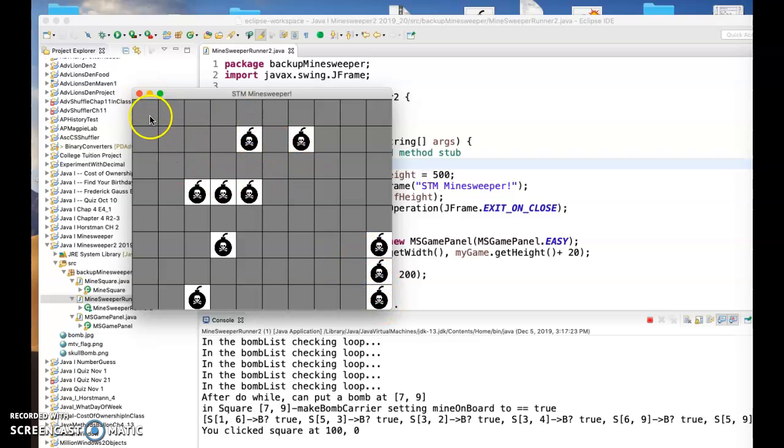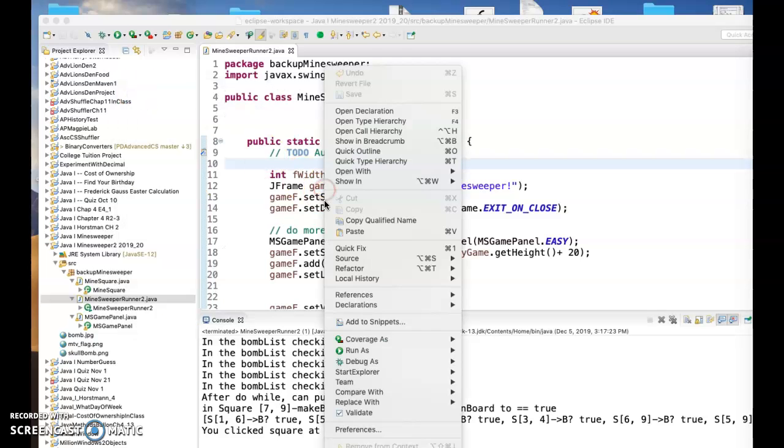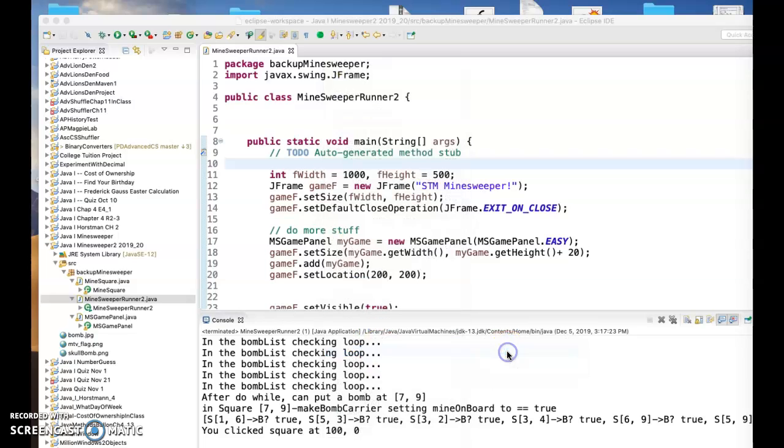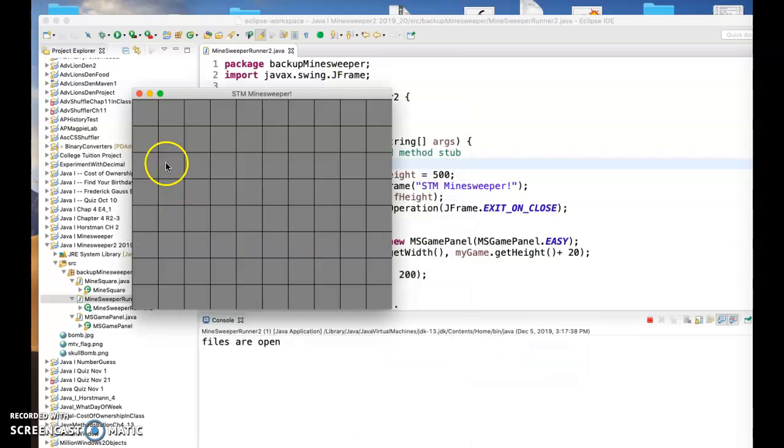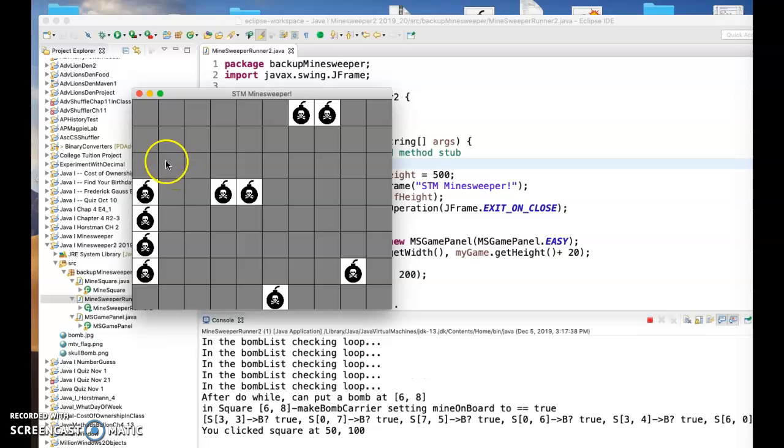You can see that this is 10 here. I'll run it again. Okay, and we're keeping this square clear, and this is 6, and that's 10 as well. So this is sort of what's going on.